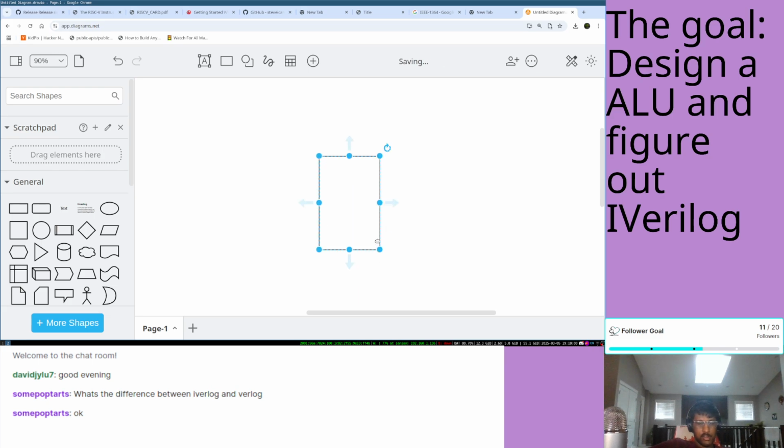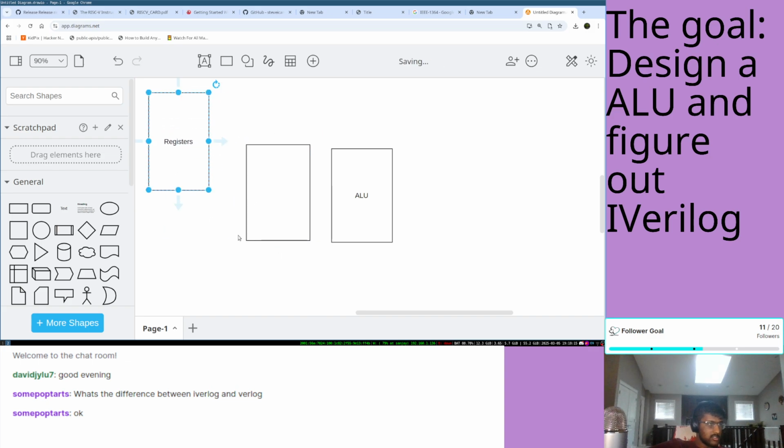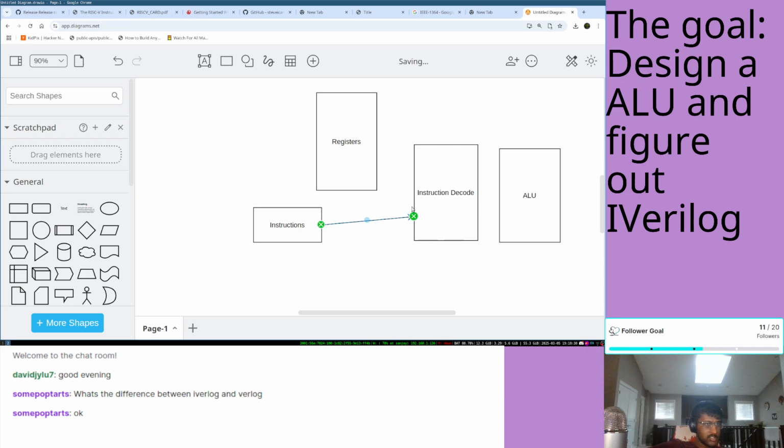So, basically, we have our ALU here. I want to make a really simple test bed, right? So we're going to have all of our registers here. We're going to do our instruction decode. And then we're going to have our instructions here. So we're going to feed in the instructions, feed in the registers, and decode the instruction.